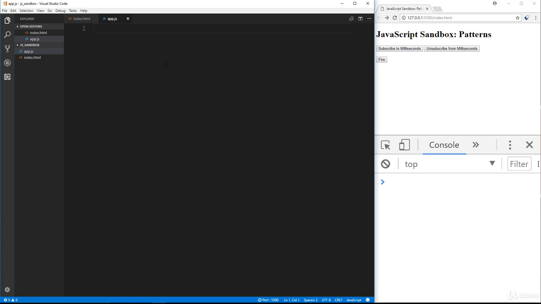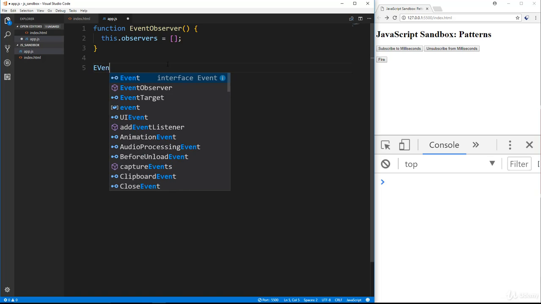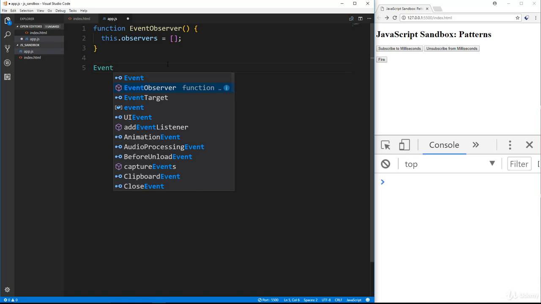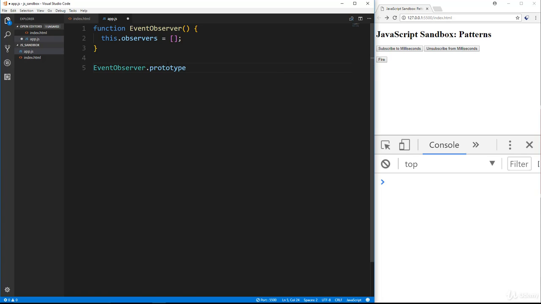And now what we want to do here is create a constructor function called EventObserver. All right, so this constructor function will have one property called observers, which represents the functions that will be passed into it. It'll be an array, and underneath that we're going to create a prototype. So let's say EventObserver.prototype. We'll set that to an object, and then we'll put in subscribe.